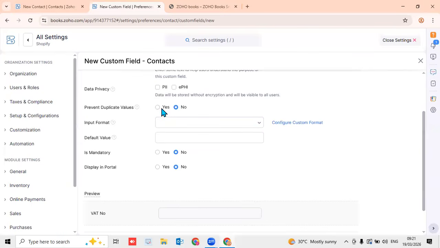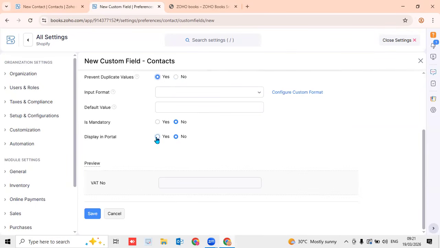Then prevent duplicate values. Now here you can select yes, because one VAT number is allocated only for one customer. You can select no or yes, but for better control you can select yes. Next, display in portal, you can select yes. And if it is mandatory, now if all your customers should enter a VAT number, you can select this mandatory. Then without entering the VAT number, you cannot save the customer. Right, like that. We can change this and we can save.